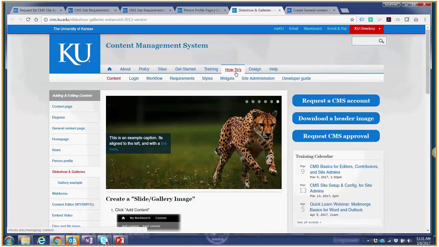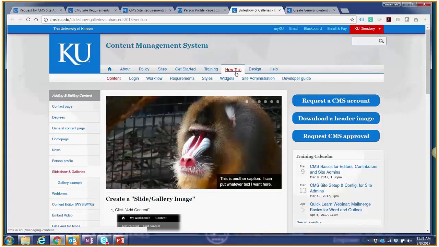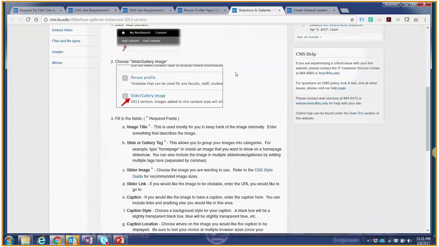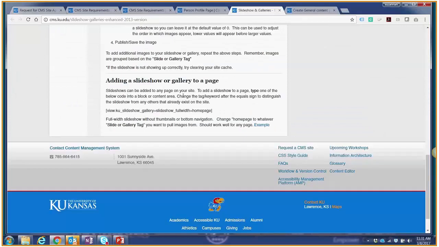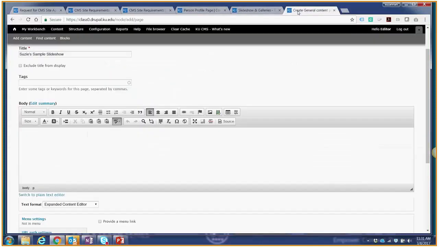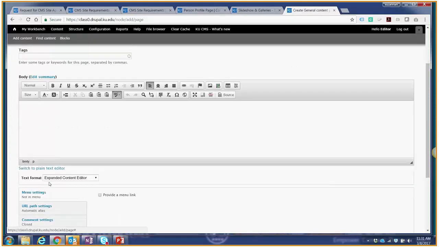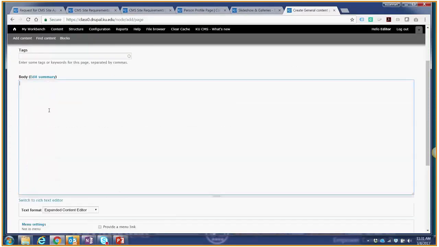So here's the page on the CMS site. I just opened it up ahead of time, and I know that the code is at the end of the page. So I'm just going to select that, copy it, and then again, the tip or trick here, I'm just going to click on Switch to Plain Text Editor so that I can paste that into the source code.